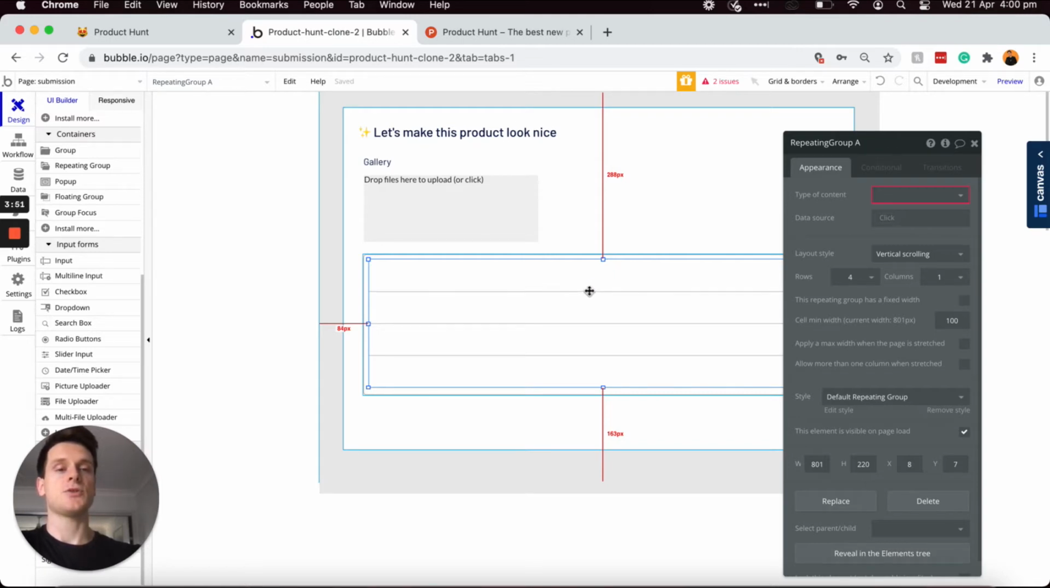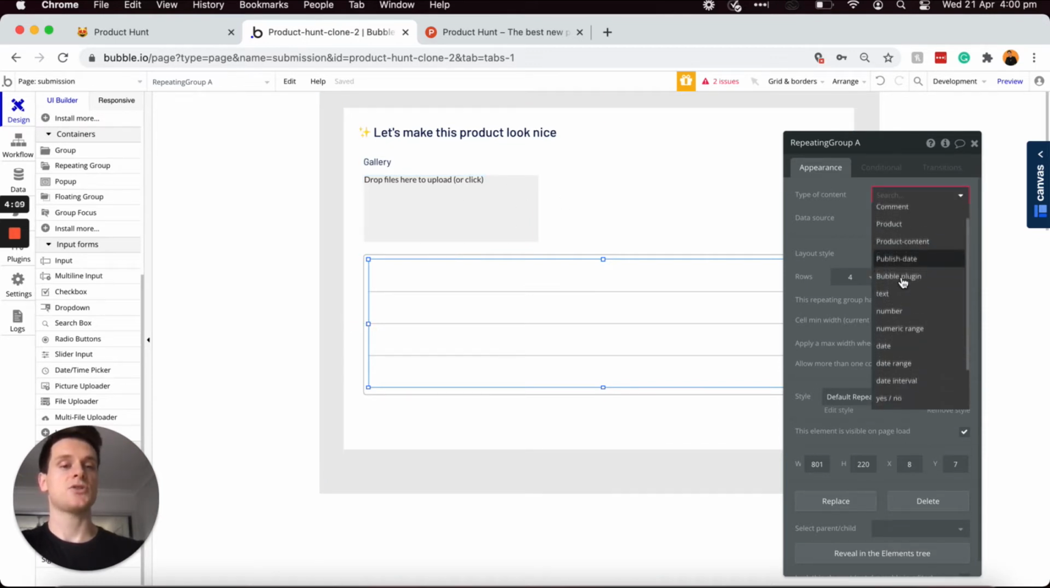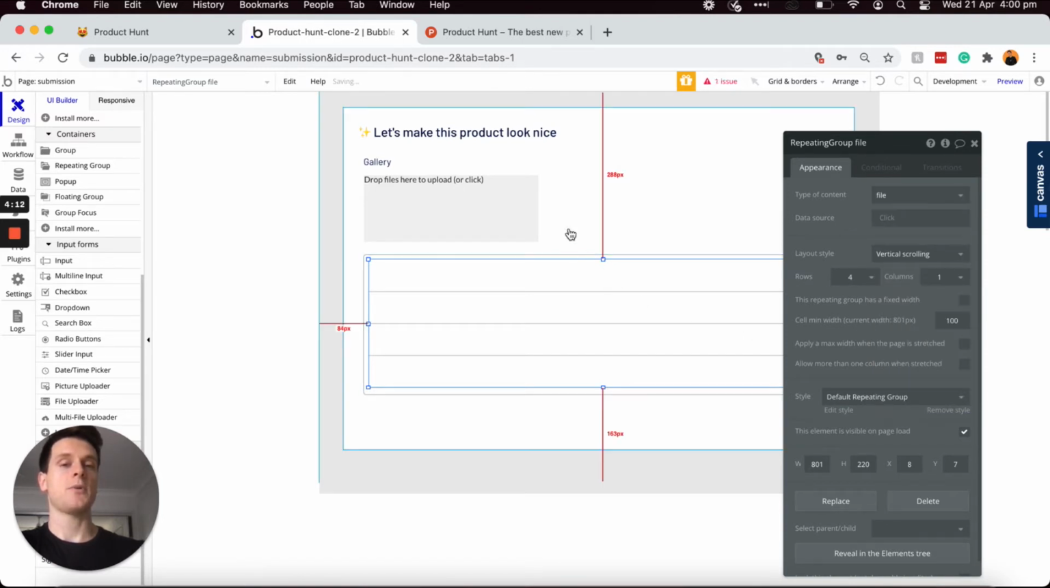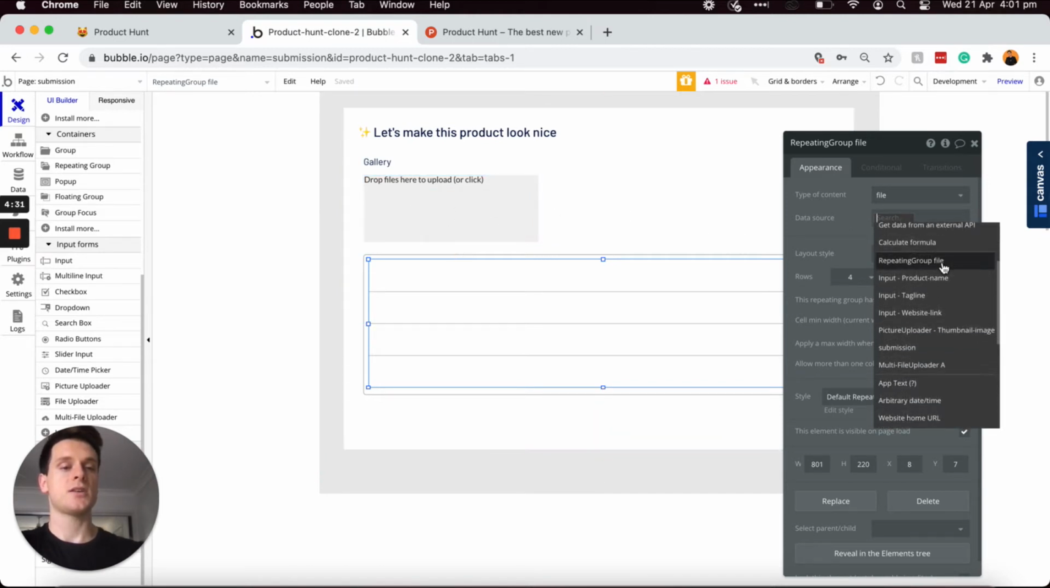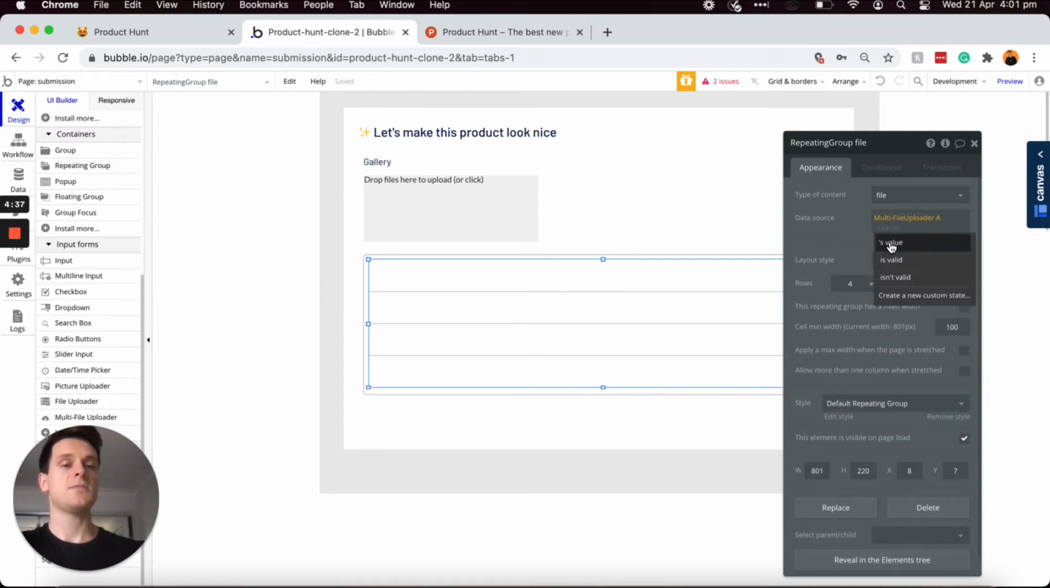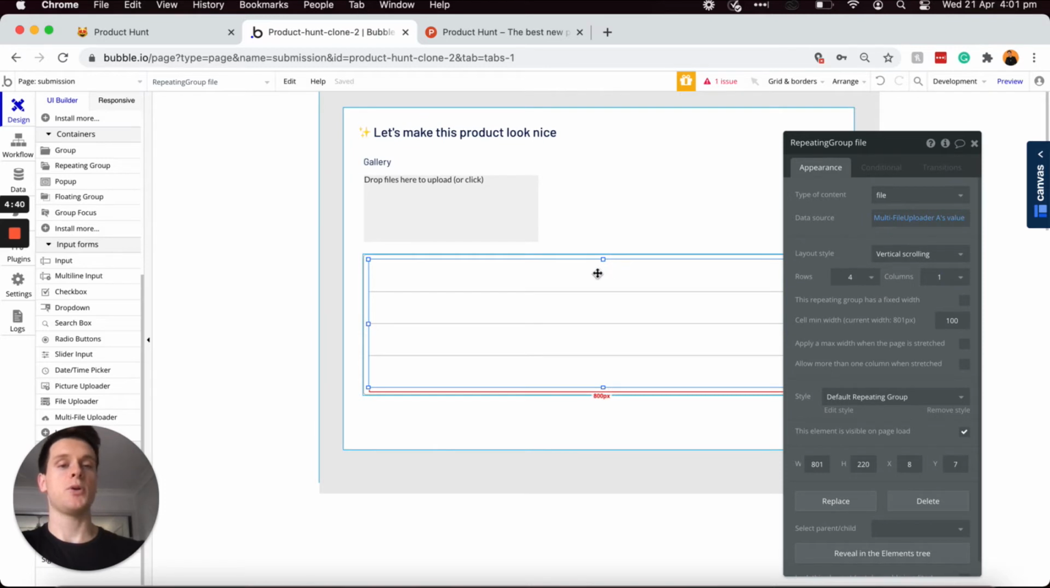Now what I would like to do is first configure the type of content that I would like to display within this repeating group. So essentially I'd like this repeating group to display a preview of all of the image files that have been uploaded to our multi-file drop-down zone here. So I will update the type of content to be a file, because users will be uploading files into this picture uploader zone here. And then I will want the data source here to be the value of the file stored within our multi-file uploader. So I can scroll on down to our multi-file uploader here. I will select that, and I want it to be the value of those files currently uploaded.